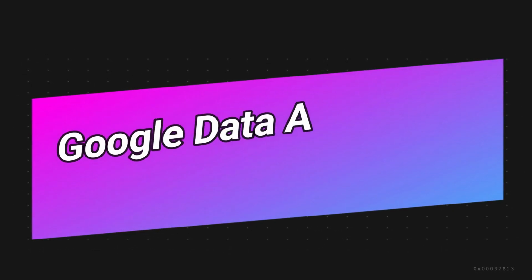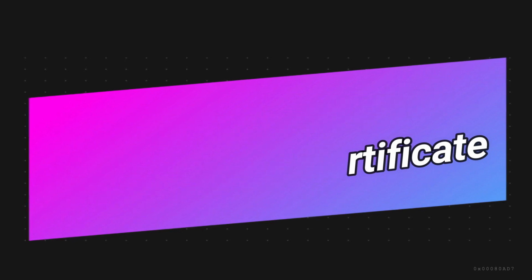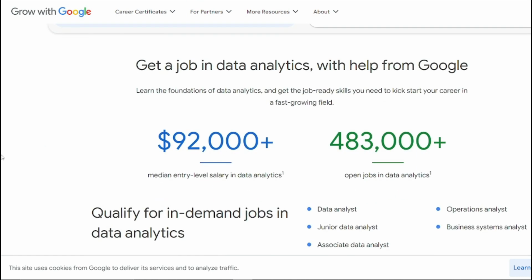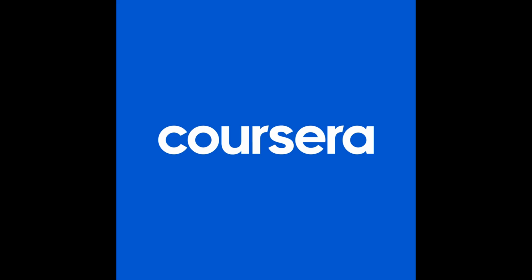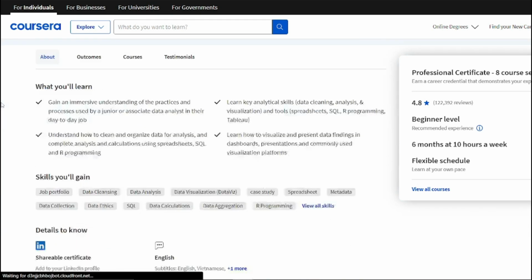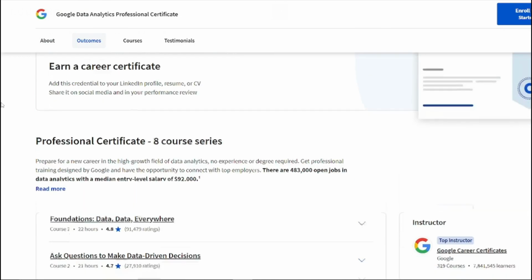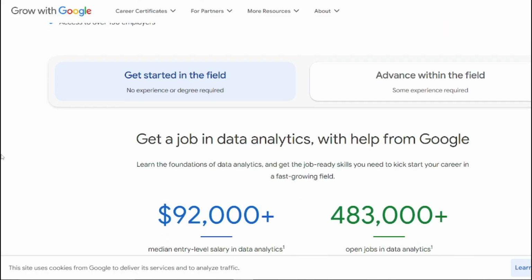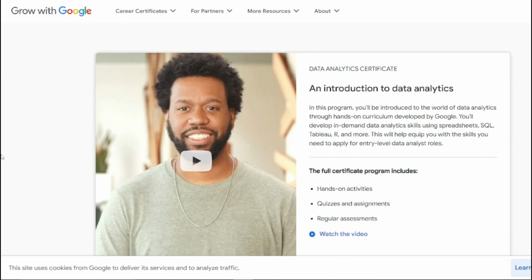Now let's get to the good stuff that you all are here for. We'll talk about the Google Data Analytics Professional Certificate. It's an amazing resource for learning the skills you need to become a data analyst. In recent years, Google has partnered with Coursera to offer this certificate program. It covers everything from data analytics basics to using essential tools like SQL and Python. The program includes courses on data visualization, data cleaning and statistical analysis as well.